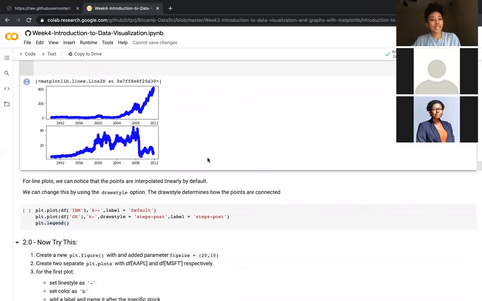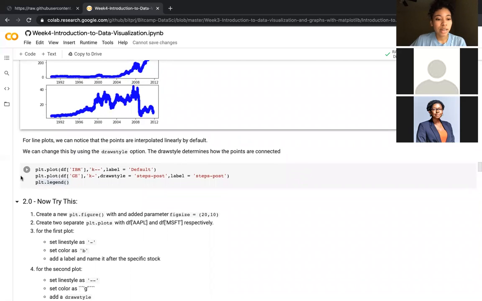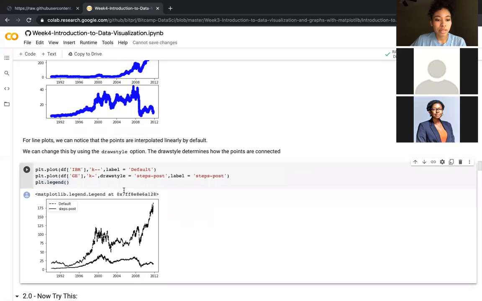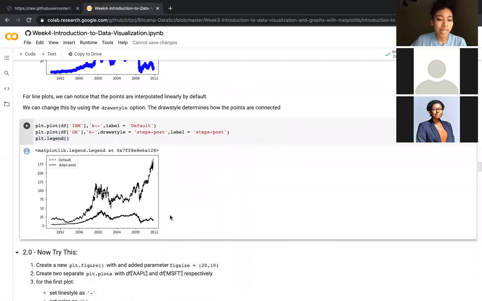So for line plots, we can notice that the points are interpolated linearly by default. We can change this by using the draw style option. This draw style determines how the points are connected. So here, we're plotting IBM, changing the line style, and also the label. Or draw style, there we go. Yeah, so again, this looks a lot different from what we just did up there.